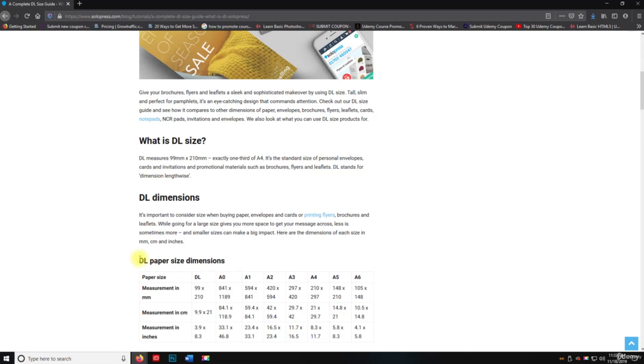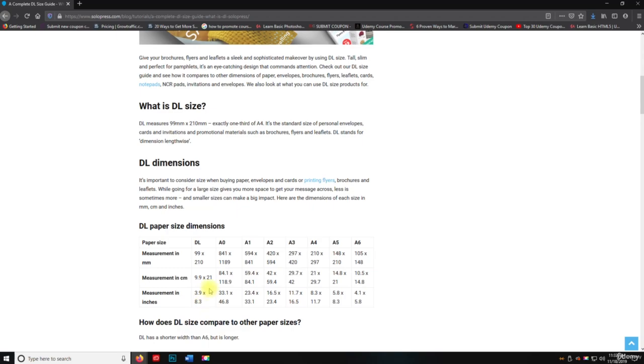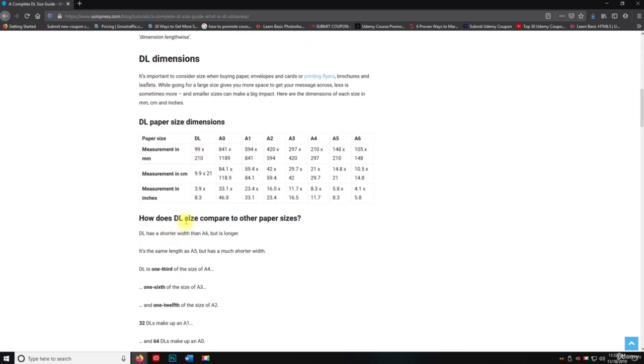So DL paper size dimensions. Okay, so we have the paper size. DL is 99 by 210 millimeters. For inches, it's 3.9 by 8.3. And then if you were to do A0, A1, A2, A3, A4, A5, A6, those are the different sizes right here. How does DL size compare to other paper sizes?